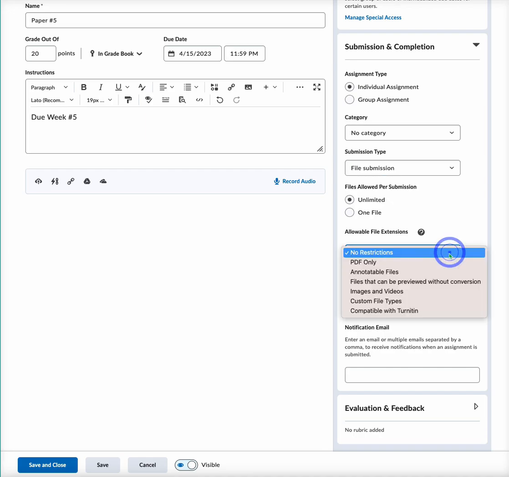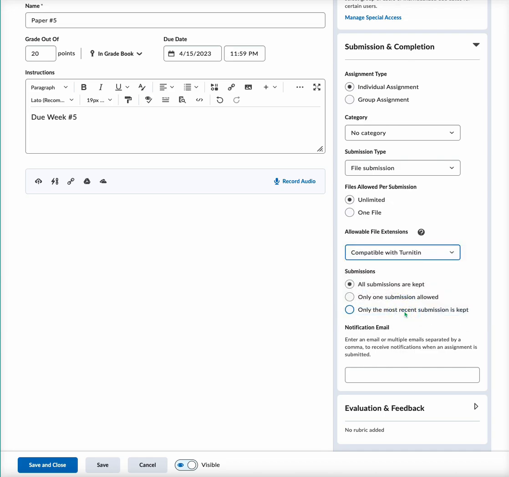Allowable file extensions. So you can have no restrictions, and you see the options here, but we want something that's compatible with Turnitin because we are going to look at that option right here. All submissions are kept. That means that every time something is submitted, even if something had an error, they're all kept. Or do you only want to allow one submission or just the most recent? This may be a good option, only the most recent submission, but let's go ahead and leave it as all submissions are kept. A notification email if something is submitted to you, every time that you get something new in the Dropbox. You may not want that.